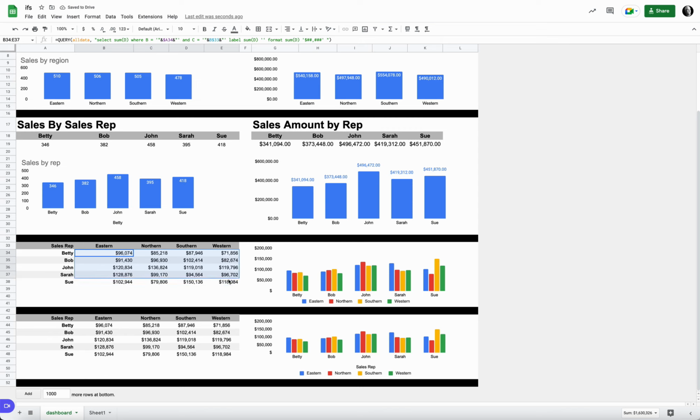I think all I had done was center it. There we go. But notice how I can do the same thing with a single query formula down here. This would be a lot nicer and easier way to do this. What I'm doing here is, again, querying all data. I'm selecting B, so that's giving me all of the names of my reps. The sum of D, and that's giving me the sum of all their sales.